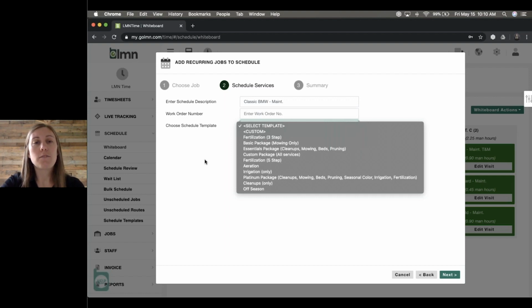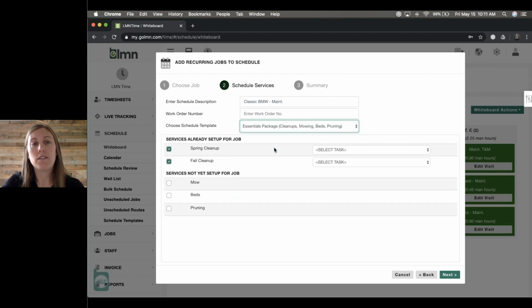So you can see here in my list, I've created a couple of different options. I have a basic package, I have an essentials package, a platinum package, and I've actually outlined what services are within each. So then when I go to schedule work that falls into those packages, I can simply select them. So I'll click on my essentials package here, and it's going to show my services down below.